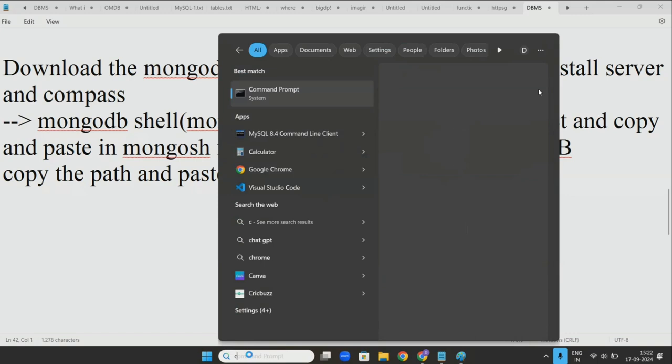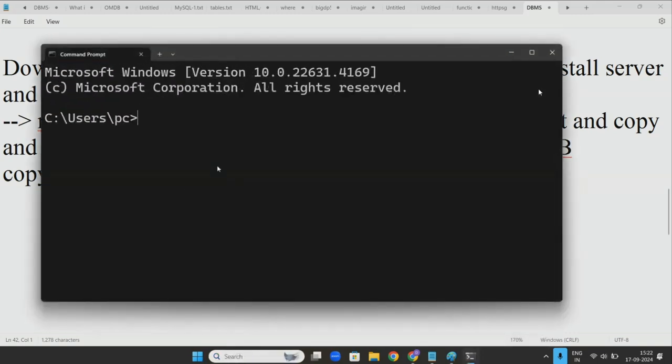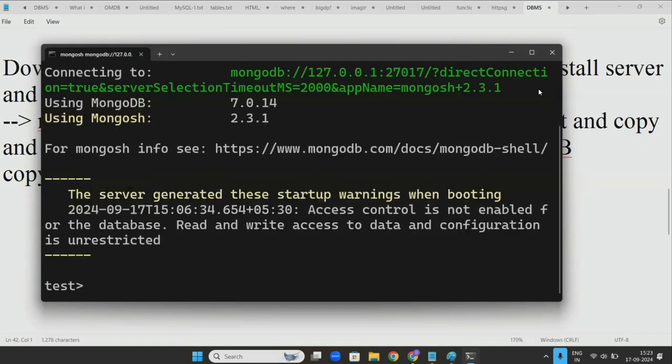Okay, then we will do one thing. Open command prompt. And in command prompt, type Mongosh. Then command prompt will convert it to Mongosh. Now we are in Mongosh also. Now it is connected to the same port. Can you see here 27017?